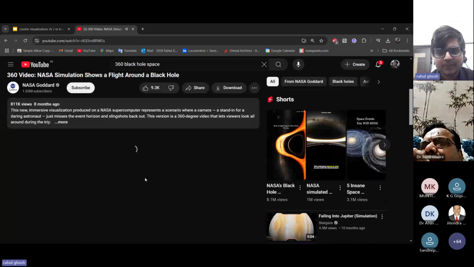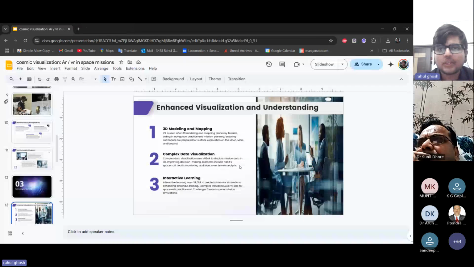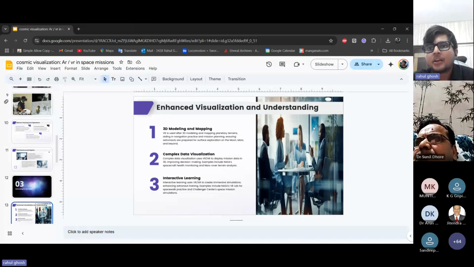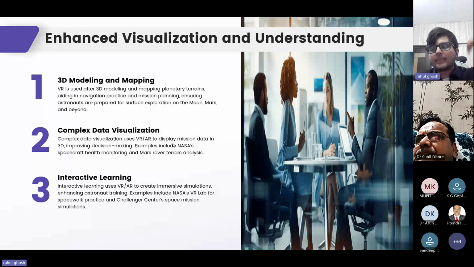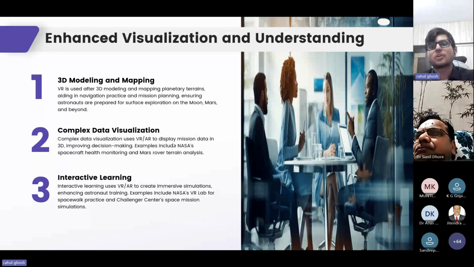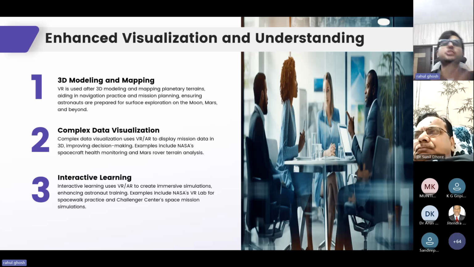So yeah. As you can see, not only can virtual reality help us visualize these advanced technical and space concepts, but also help us understand them better. Complex data visualization, as you can see, we can create giant simulations, put data into them, and then visualize them effectively. Another use case is interactive learning, as we all saw.